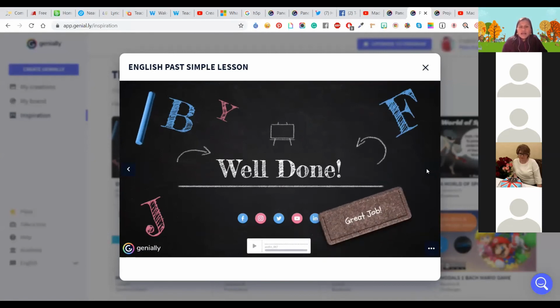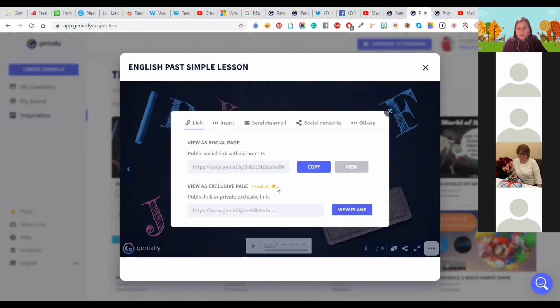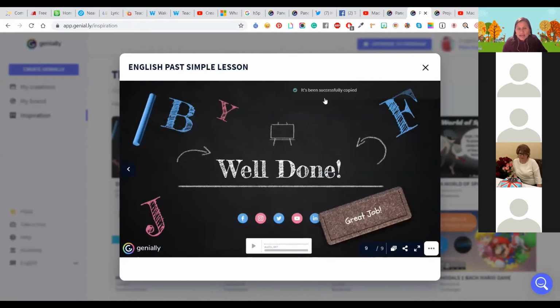Okay, so you say, I like this one. I want to copy it. I want to give this information to my students. Okay, three dots. You copy the link, and you can paste the link on your Facebook group, Instagram group, WhatsApp group that you have with your students. And the students can watch and follow everything.